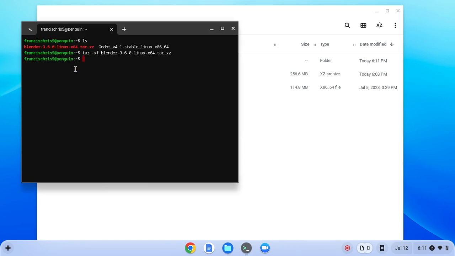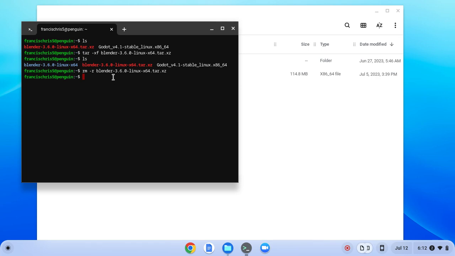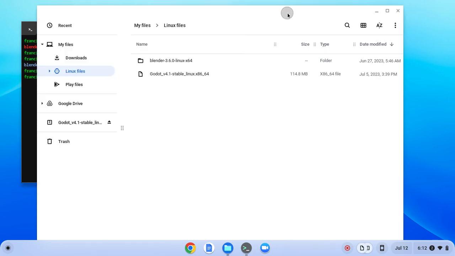Okay, there it goes. So now that we have that file extracted, we can remove that zip folder. We don't need that anymore. Remove, recursively, copy and paste that big long name in there. So now we just have the two applications we need.